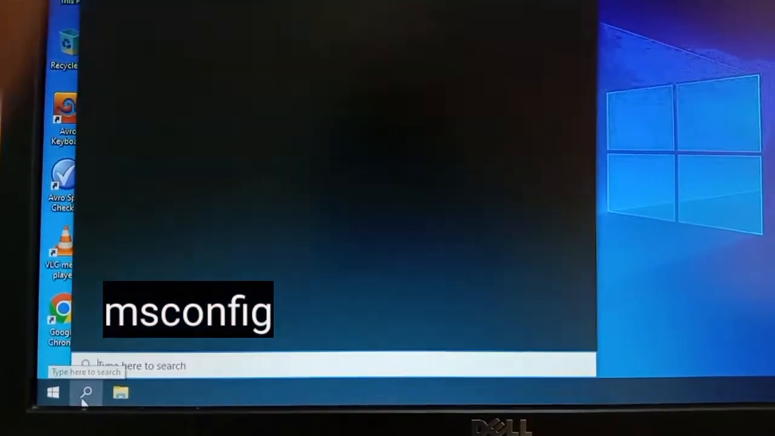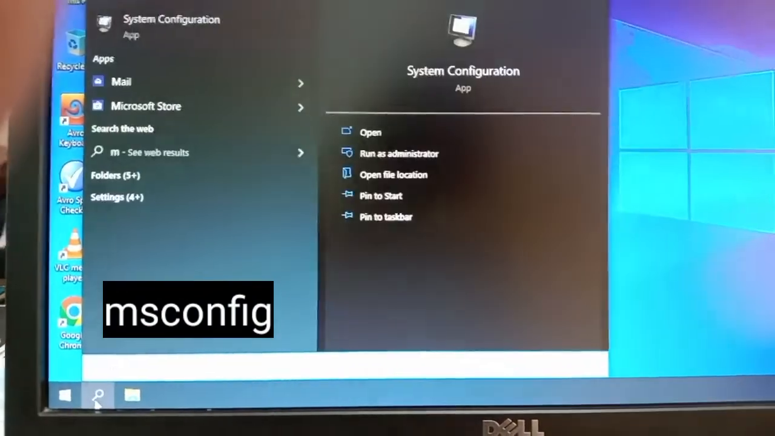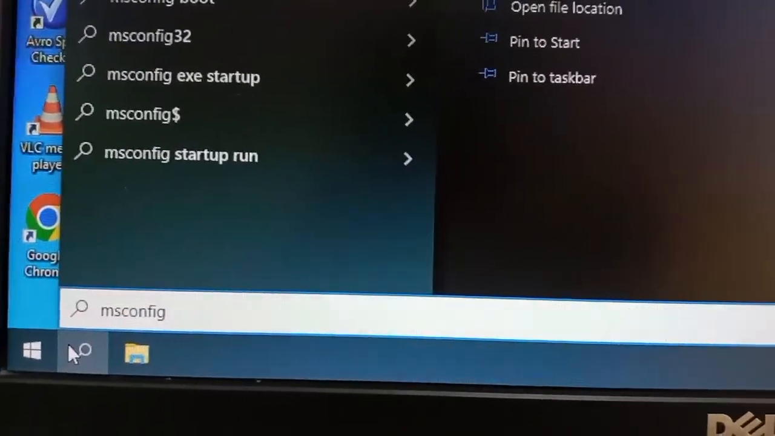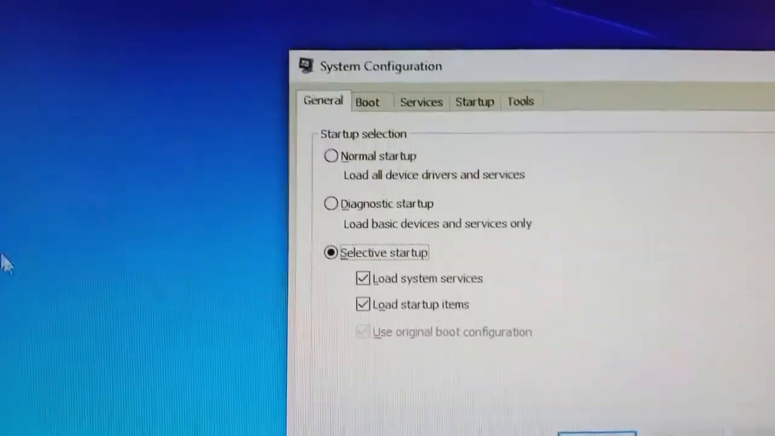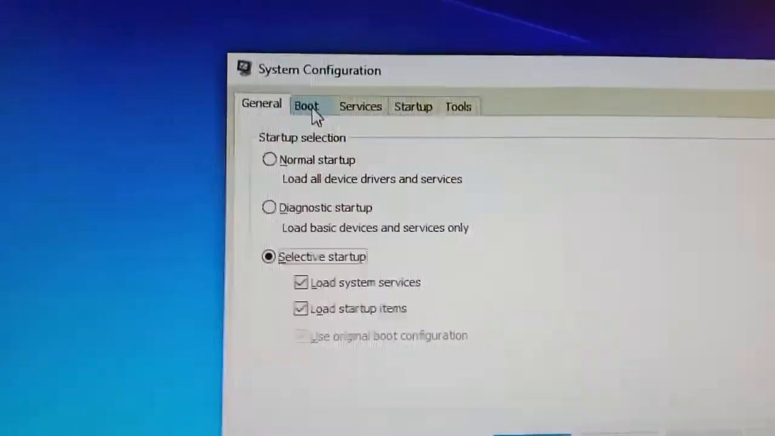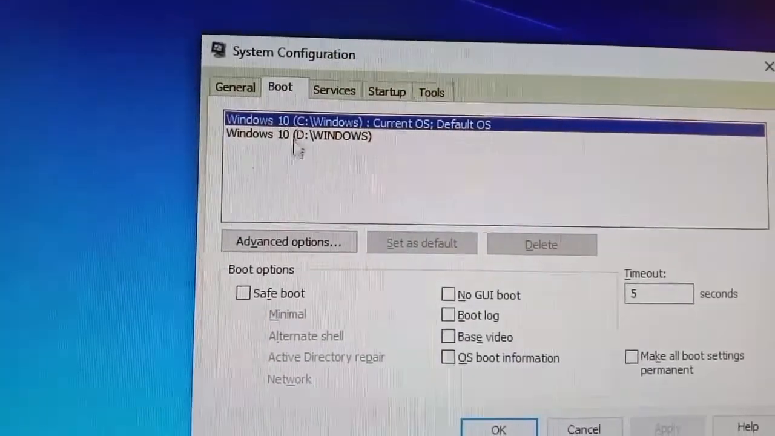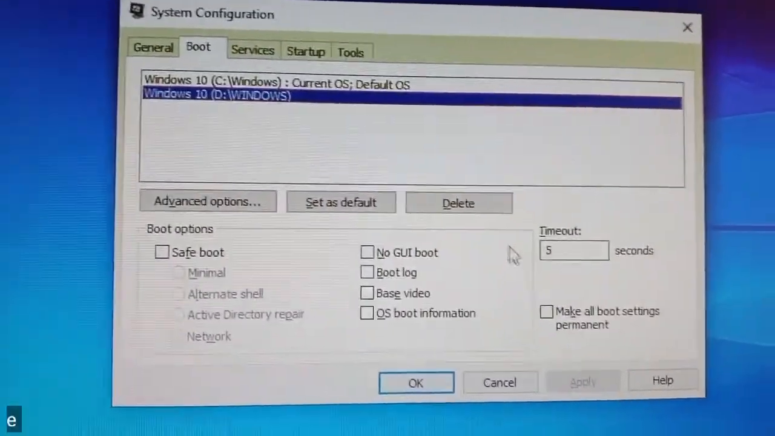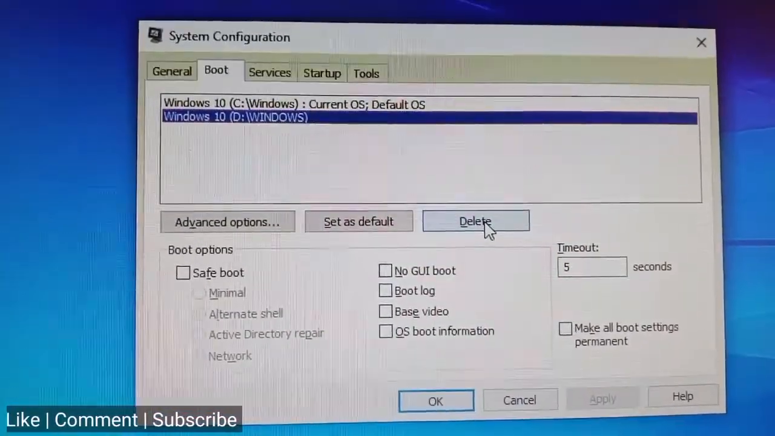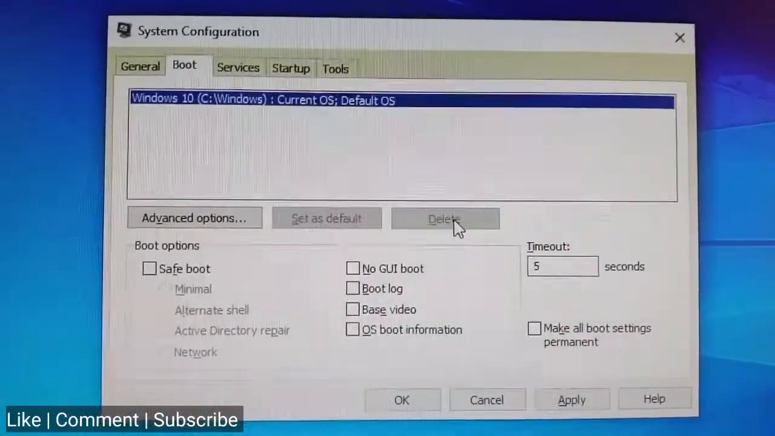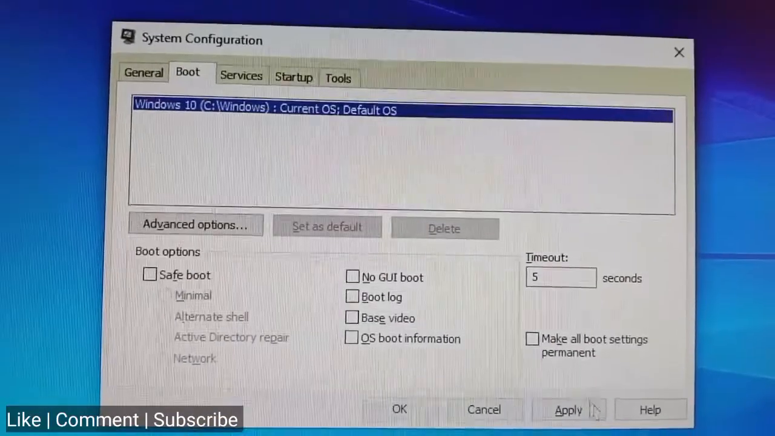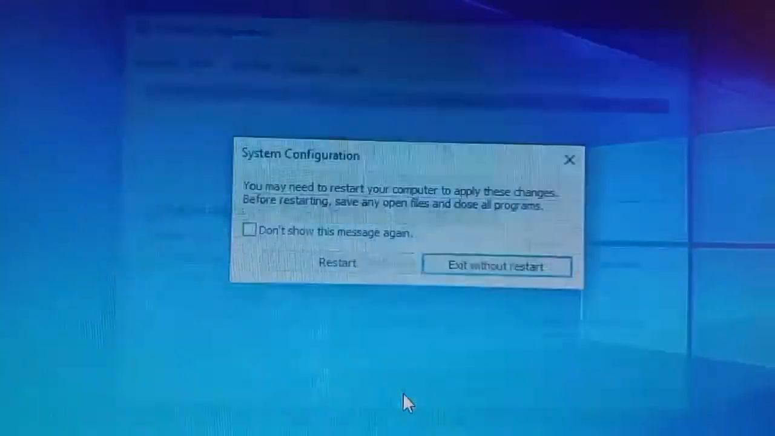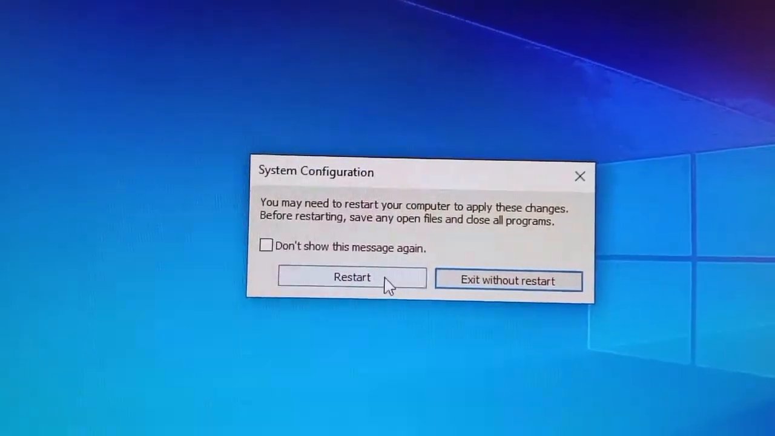Go to the search option and write msconfig. Then go to the boot menu and click Windows, duplicate Windows. This is the duplicate Windows, and click delete, apply, and OK. The problem will be solved. Press restart.